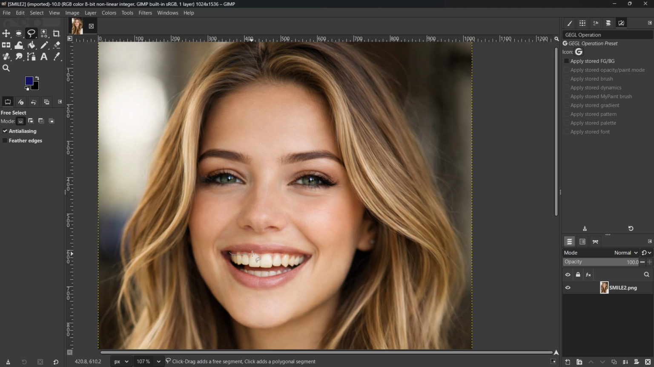Next, select just the teeth. Choose the Free Select tool, often called the lasso, from the toolbox. Carefully trace around the teeth, clicking point to point along the outer edge. Aim to include the enamel, but avoid selecting the gums, lips, and inside of the mouth where it's darker. This keeps the effect natural.